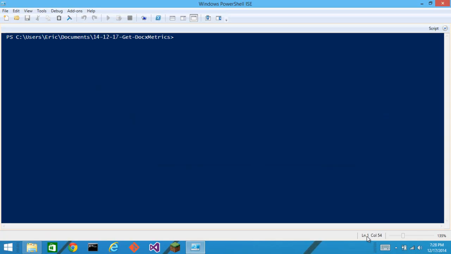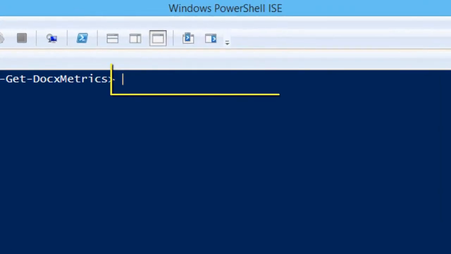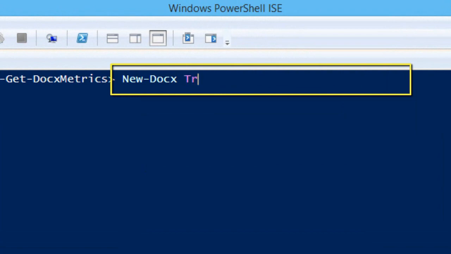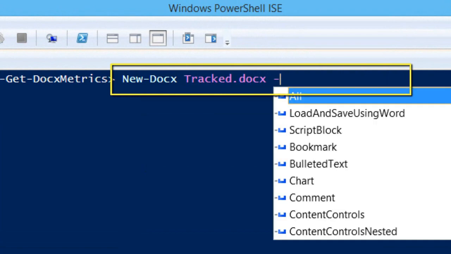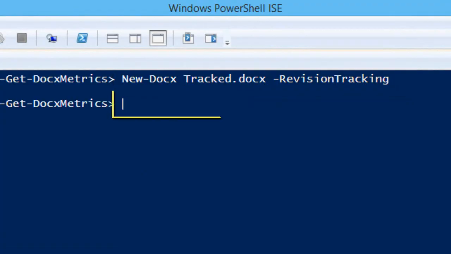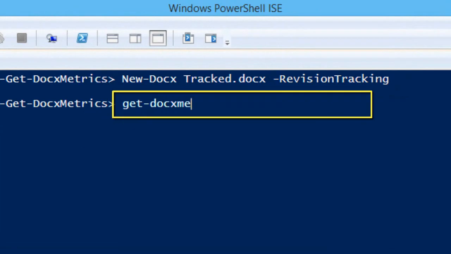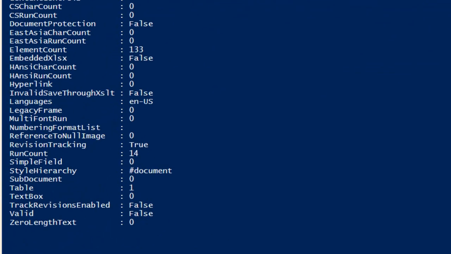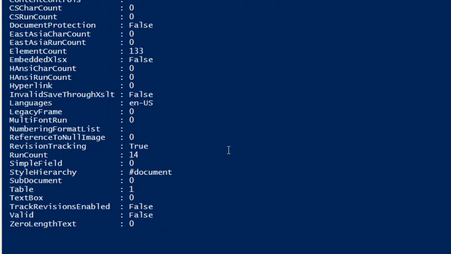First thing I'm going to do is create a document that has some tracked revisions in it. So I'll use the new-docx commandlet and I'll call it tracked.docx, and I'll tell it I want some revision tracking in there. I can now type Get-DocxMetrics, and it reports a number of properties and counts of things in this document. And if we look right here, we can see revision tracking is set to true.